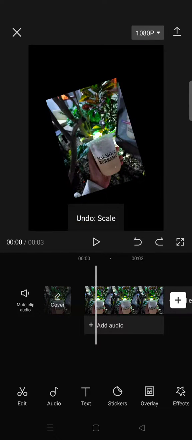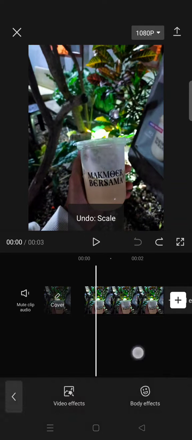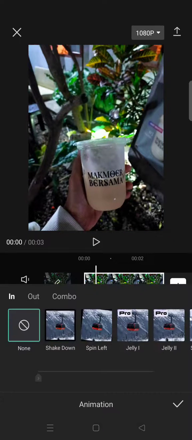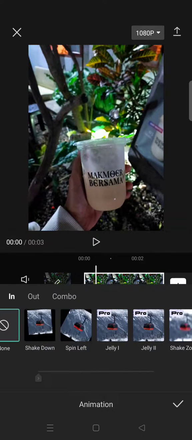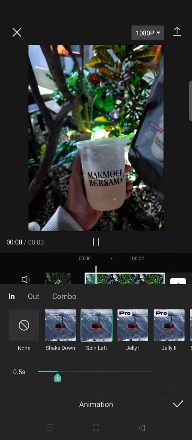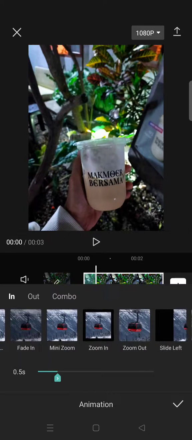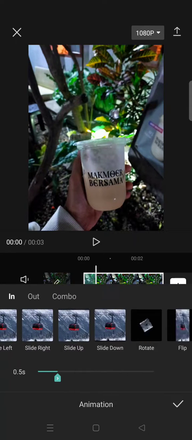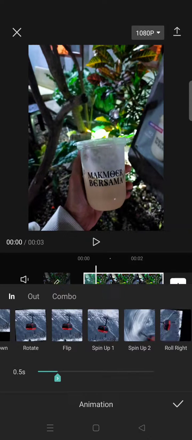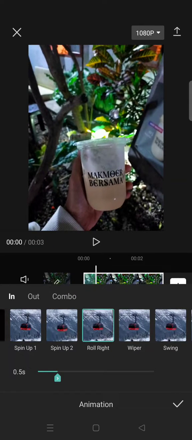But if you want to make it move, you can just use the animation. So what you need to do is click on the image and go to animations, and then here there is an option to make the image tilted. You can use the spin left like this, or you can also use the other animation that makes your image tilt, for example the spin up or the roll like that.